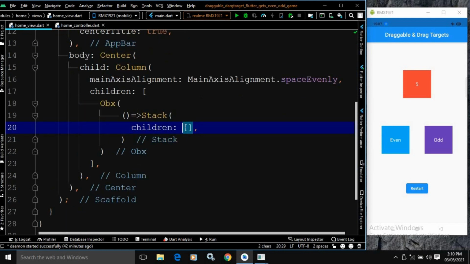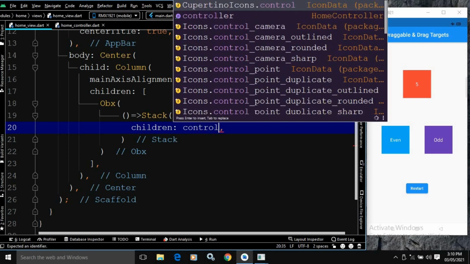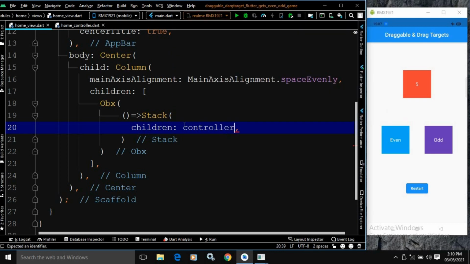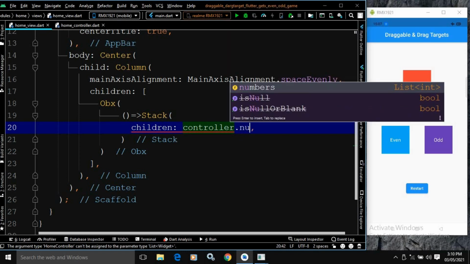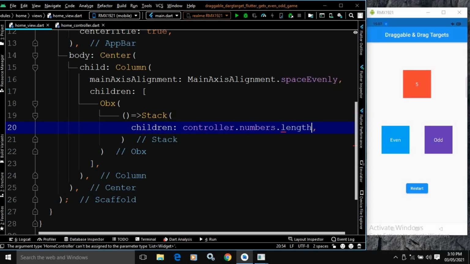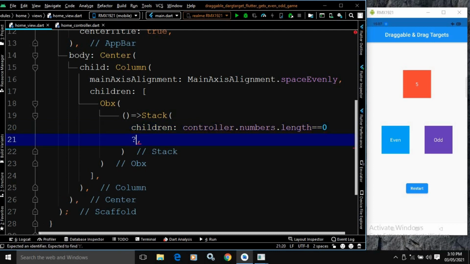Now here in the children I will write controller.numbers.length, if it is equal to 0. This means if the list does not contain any element, at that time what will happen? At that time here I will call a method which is called buildDraggableWithNoItem. This method I will create later on.